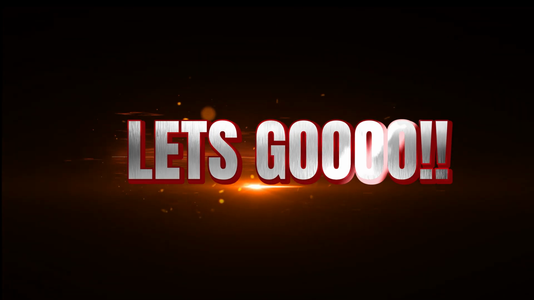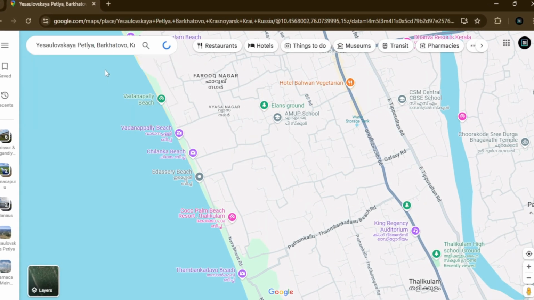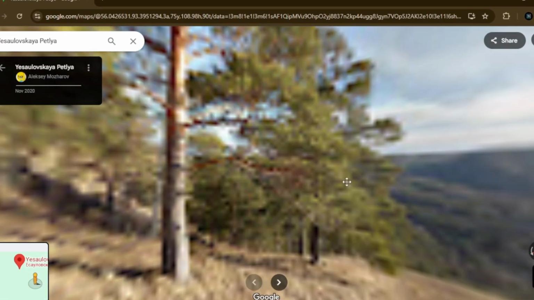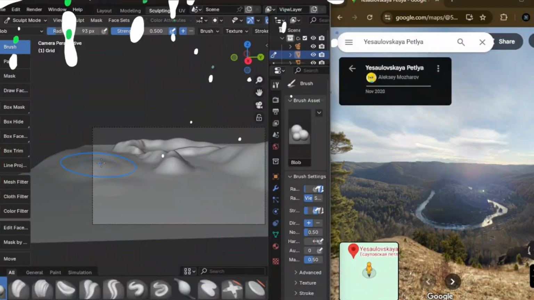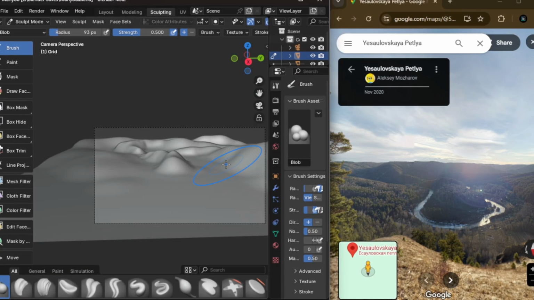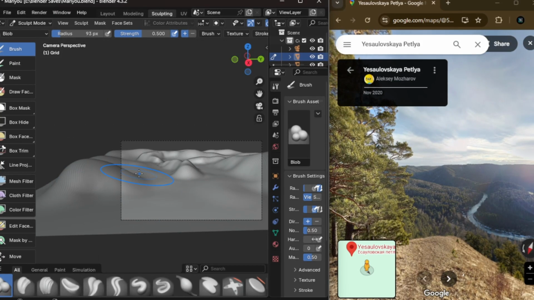Let's go. I pick a random place in Google Maps. The place name is Yesaulovskaya Petlya, I will put it in the description. From the reference, I created and subdivided a plane, and with the help of the sculpting tools, I created a terrain that looks similar to our reference.